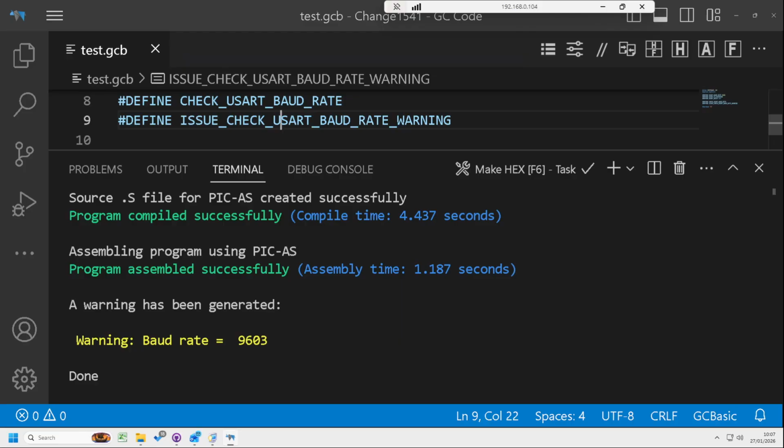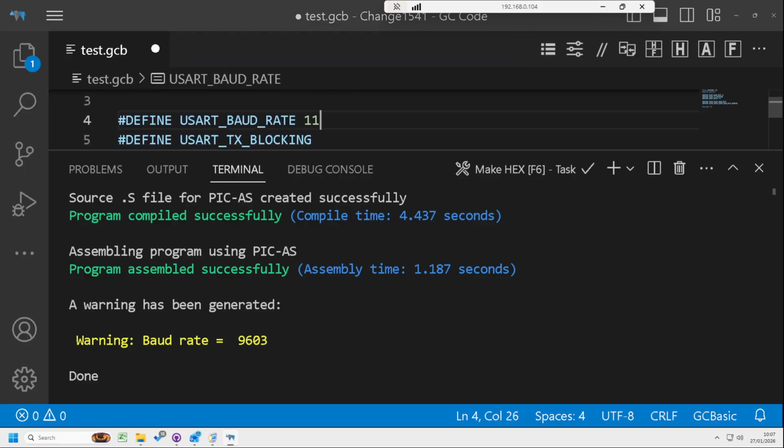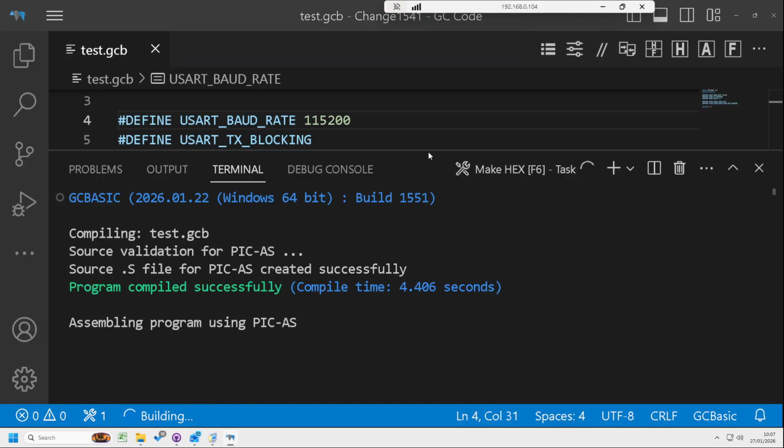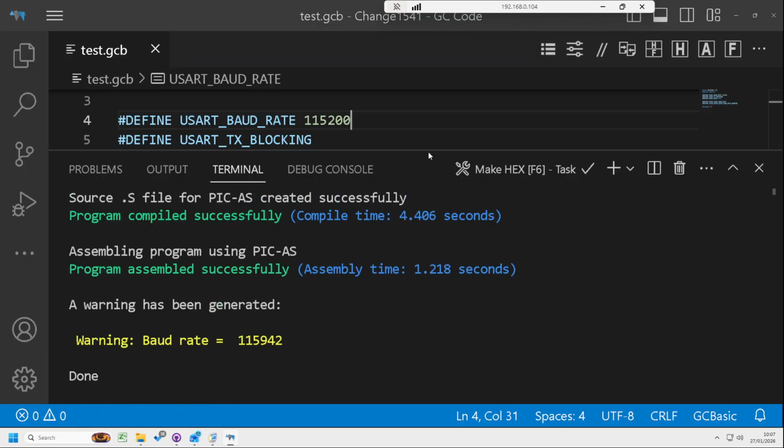Hey, why don't we just see what happens when we play with it then? Let's put it up to 1,500. I'm only doing this to demonstrate the color coding, not the actual issues here. So if I recompile, function key F6, it says blue for the compiler. It says it is successful, but there's a warning that says the actual baud rate is a little bit less than you expected, which is 115,942.